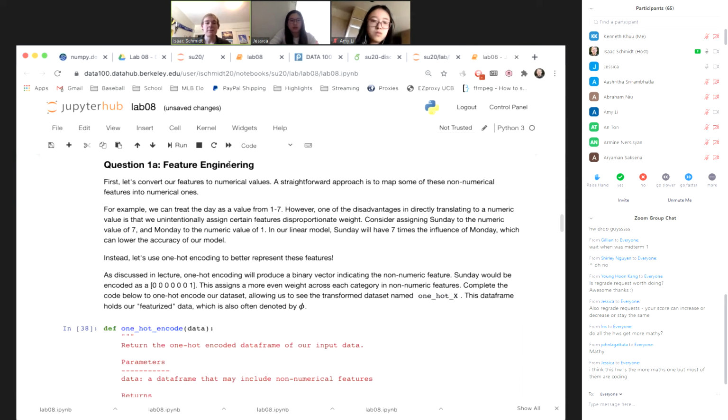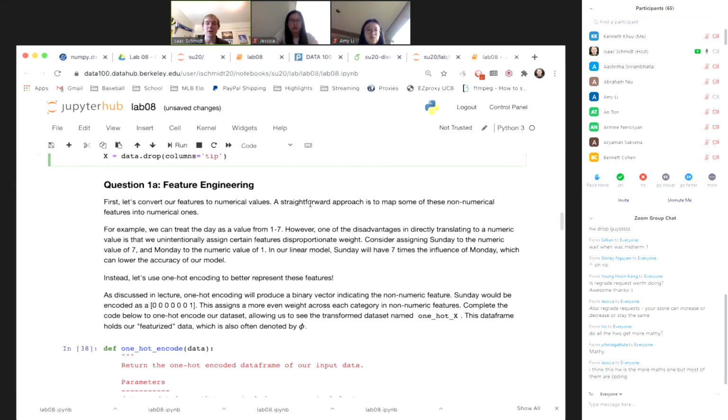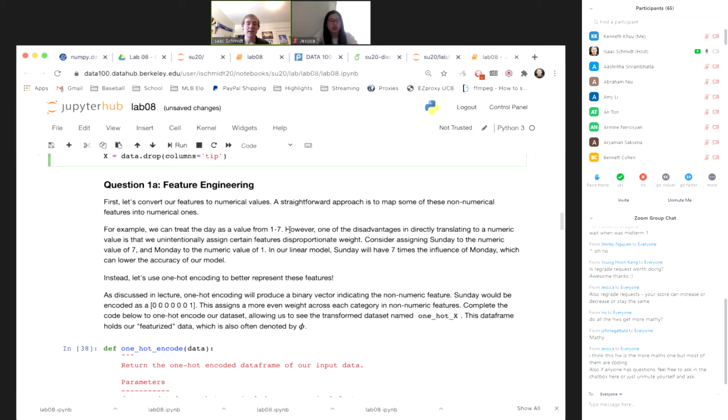Question 1A, feature engineering. So the first thing we have to do is convert these features to numerical values. It says a straightforward approach is to map some of these features into numerical ones. So for example, day, we can have 1 to 7. For example, Sunday can be 1, Saturday can be 7, or whatever it is here.